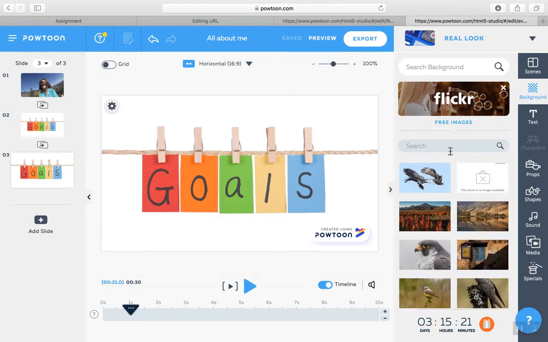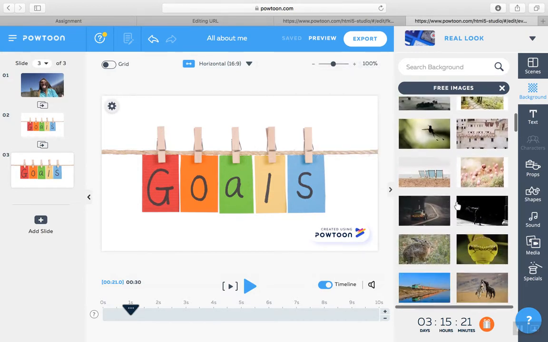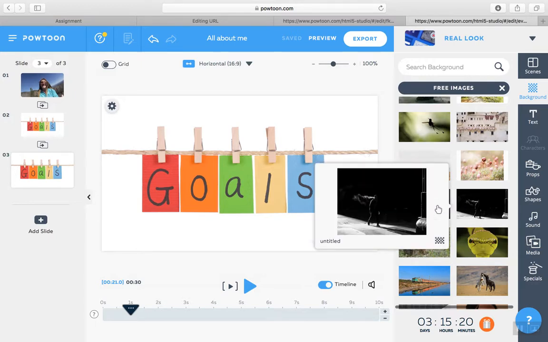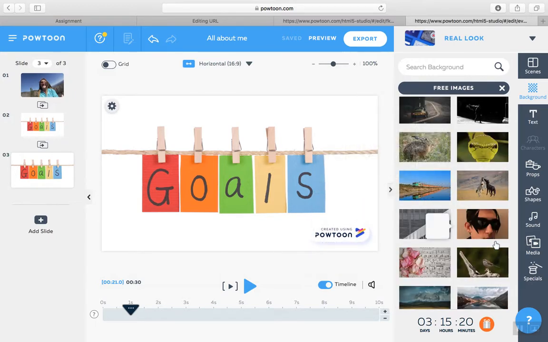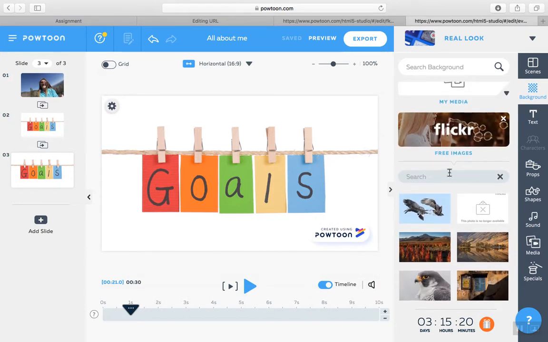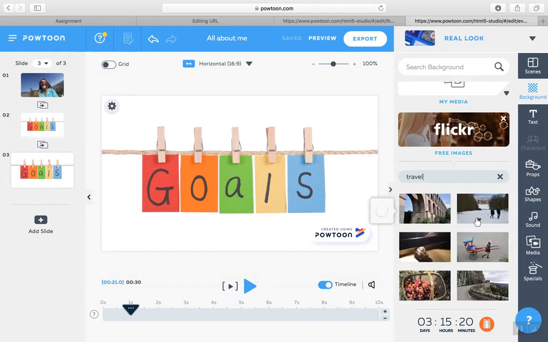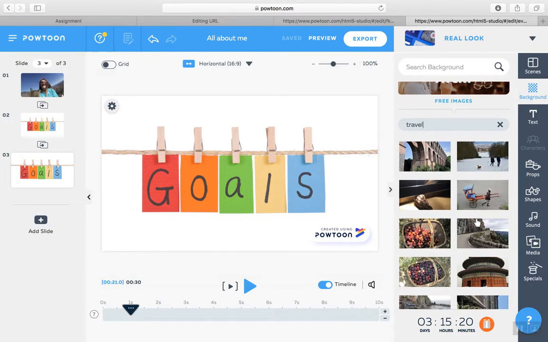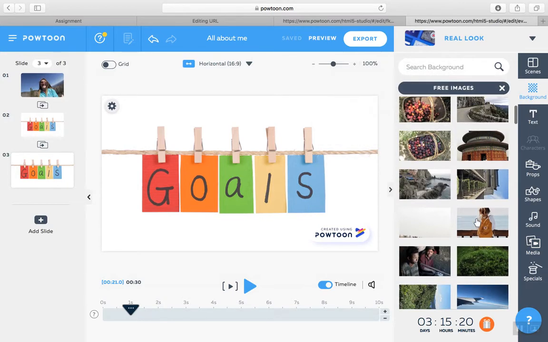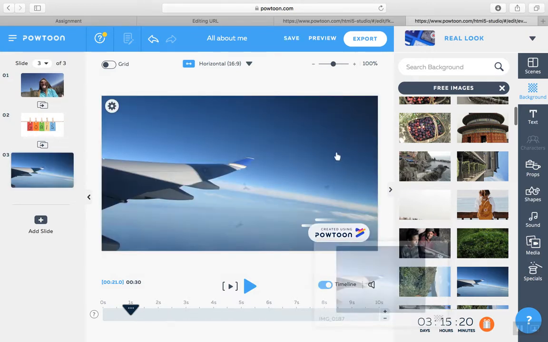So Flickr is a free image site where people post their images that they allow others to use for free. There are some that you have to pay for, but all the ones on this site are free to use for your personal presentations. So one thing that I really like to do is travel. So we will look for a Flickr image that is all about traveling. And you can scroll through until you see one that you're happy with. And we will go with the airplane.